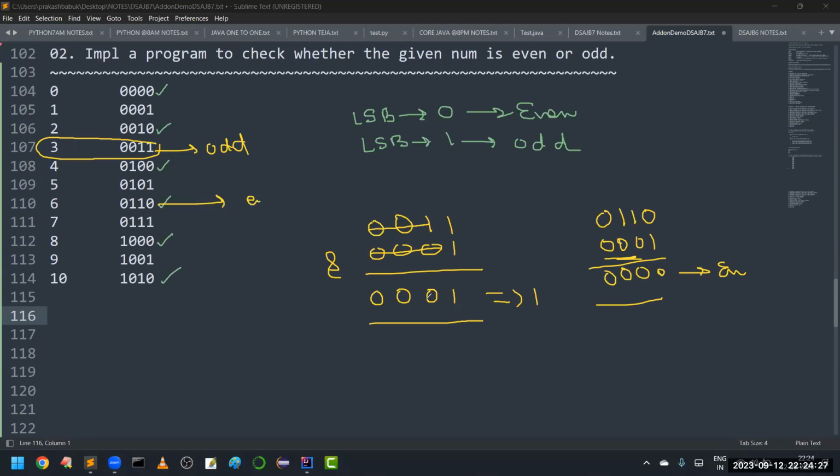Yes. So finally the logic is, whatever number they have given, try to perform AND operation with 1. If your result is 0, I can say it is nothing but an even number. And if your result is 1, then I can say it is nothing but an odd number. Sir, it is something like n percentage 2 only. If it is 0, we will get an even number. If it is 1, I am going to get an odd number.